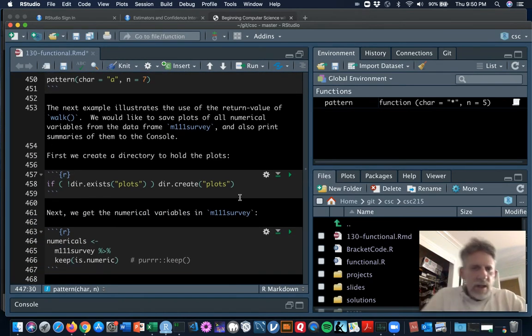So now for a little bit more of a real example. In this example, we're going to utilize the return value of walk. So what we'd like to do is a twofold task. We want to start with all the numerical variables from the data frame M111 survey. And one, we want to save plots of each one of those numerical variables, density plots of each of those numerical variables. But we also want to print out summaries of them to the console in a nice, organized way, numerical summaries to the console in an organized way.